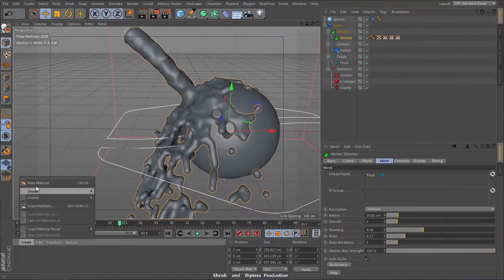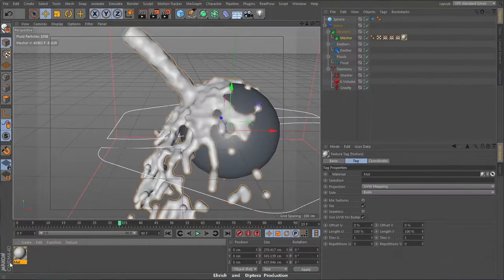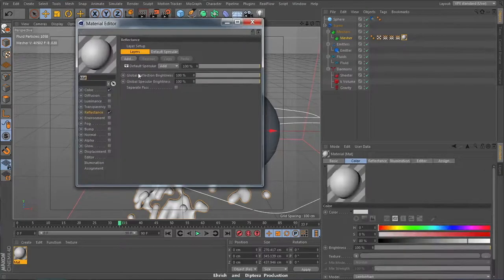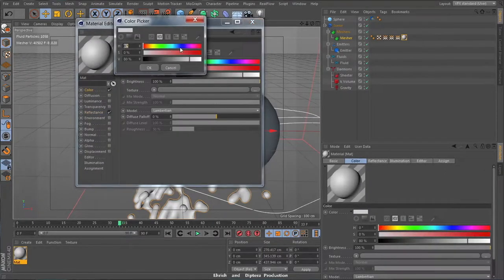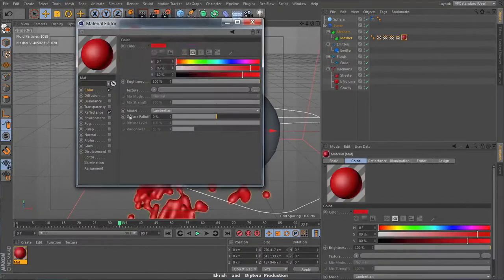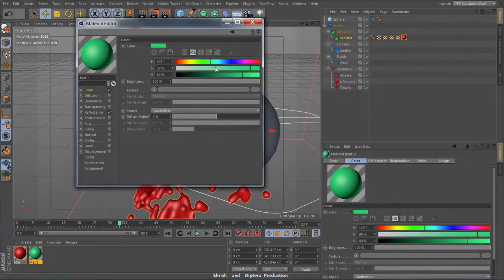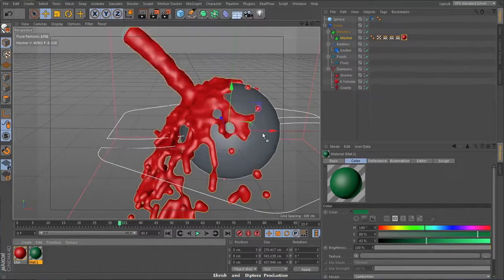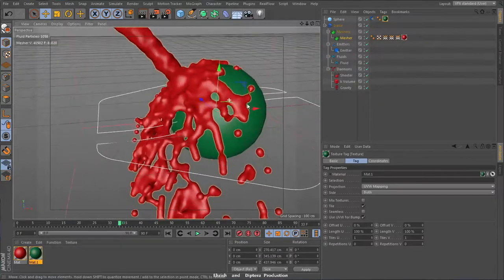All right. Okay, let's make a pretty simple material. Just pick something that will render fast. Let's make this red. And then I'll make another material for our little sphere. And this one will be green. All right, and then let's put this on our sphere.